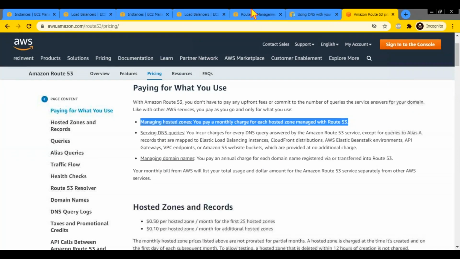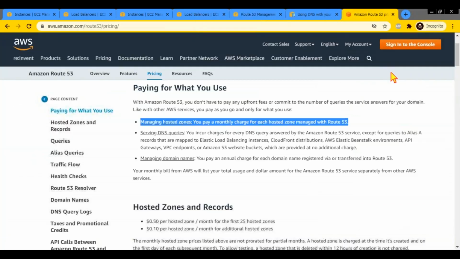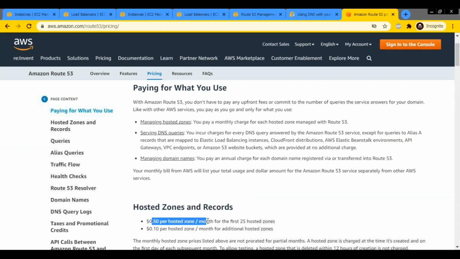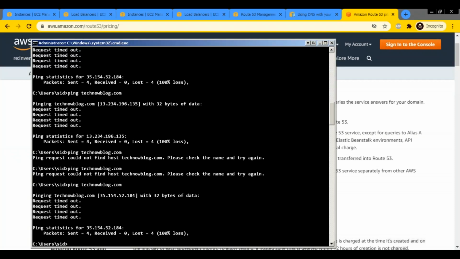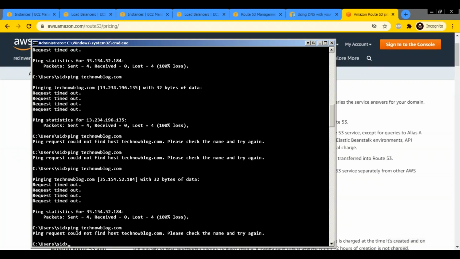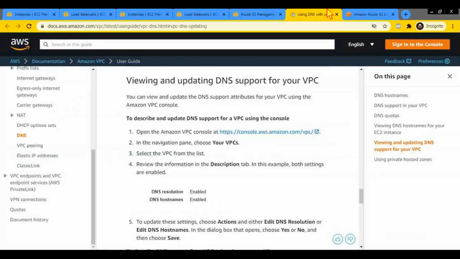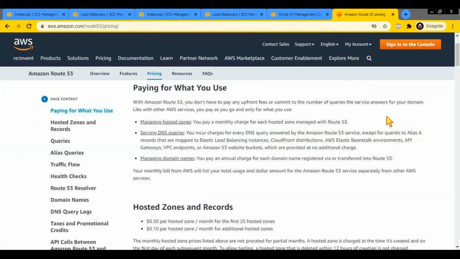Hosted zone is what? Each of this that you create, right? So each hosted zone is 50 cents per month, right? It starts with 50 cents per hosted zone per month for the first 25 hosted zones, then so much for the remaining hosted zones. So you pay for the hosted zone, plus you also pay for DNS queries. What is DNS query? If I say ping technoblog.com, it's a query. If somebody opens the website, they are making a DNS query. So you pay for the queries also. So if somebody opens your URL, they are making a DNS query. So you pay for that.